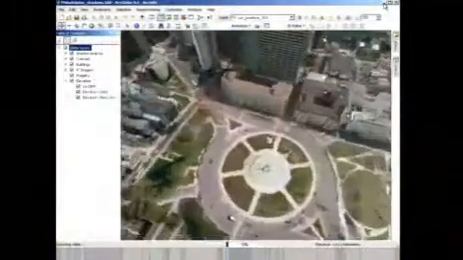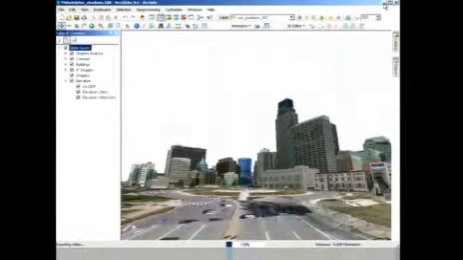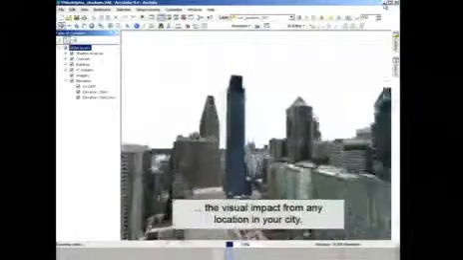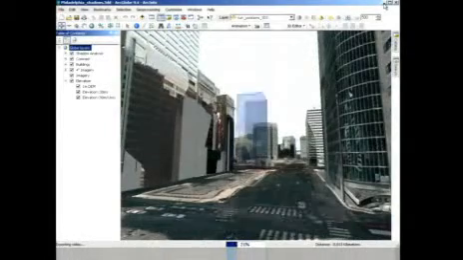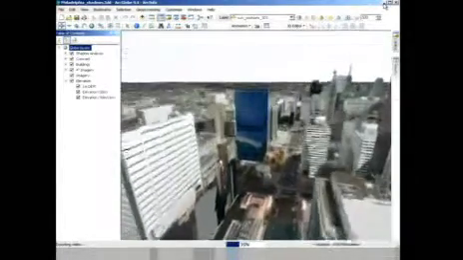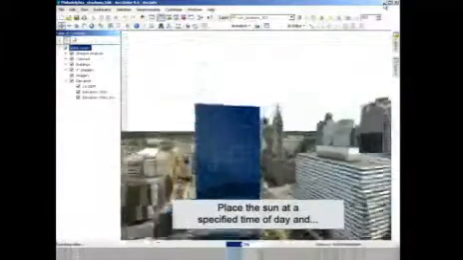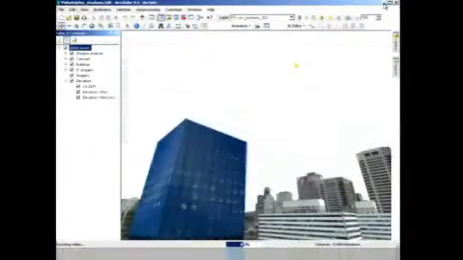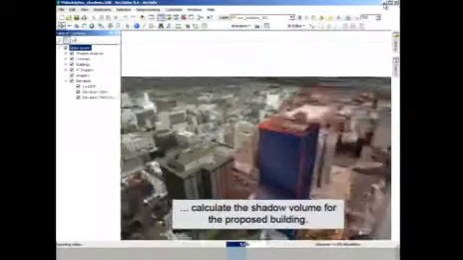We've placed that building in our city scene. So here's an example of a building. We place it. We have a look at what the visual impact is of that building throughout a cityscape. So we go to another spot here, and we see the building appearing again, and we can get a feel for how that is going to affect our city. But what we can do now, for a specific time of day, we can calculate a so-called shadow volume behind this building, which you will see appear now.